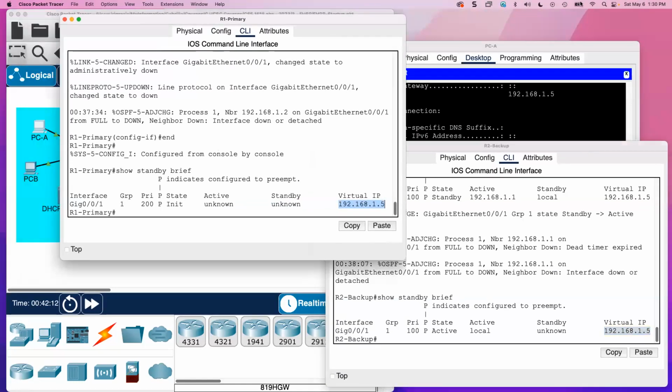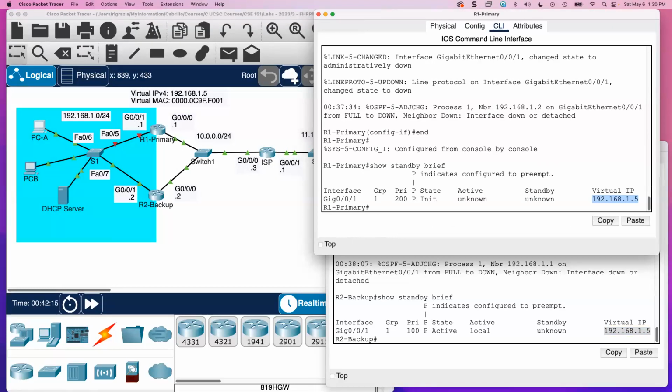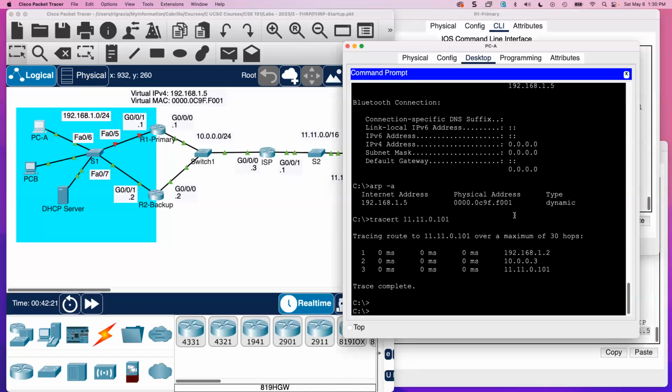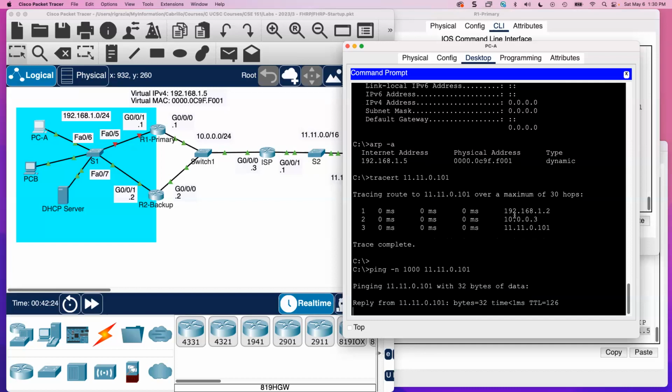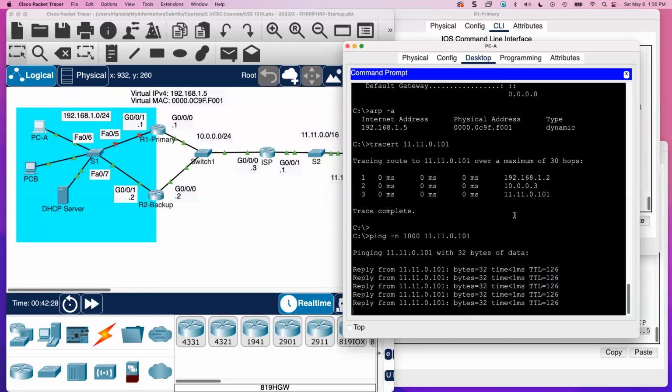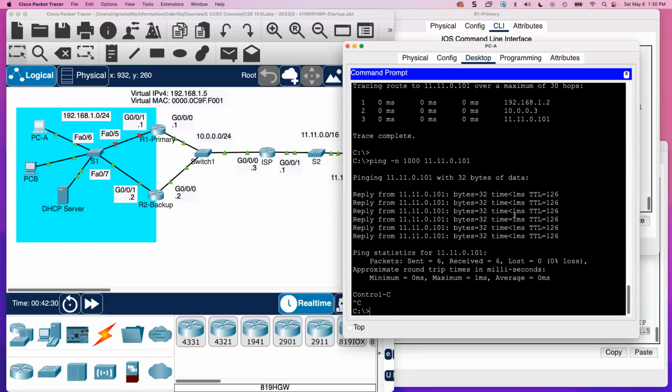All right. But we do have reachability, right? Everything's working fine, right? Again, PCA, no problem pinging. We get that ping, I could send 1,000 pings now, no problem to the server. Okay, let's restore the fail point and see what happens.